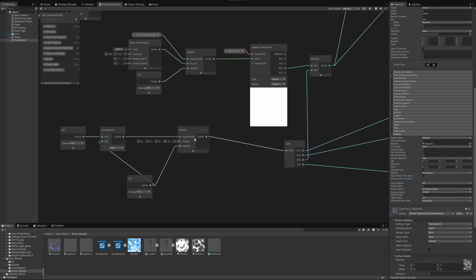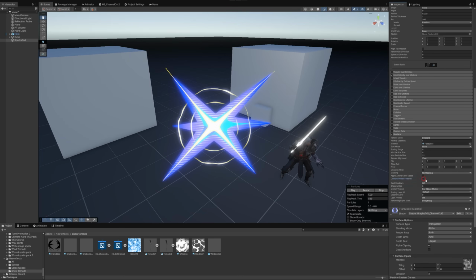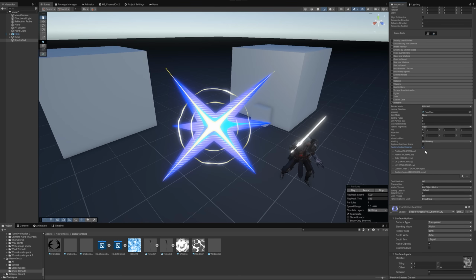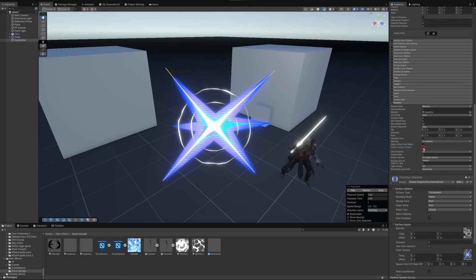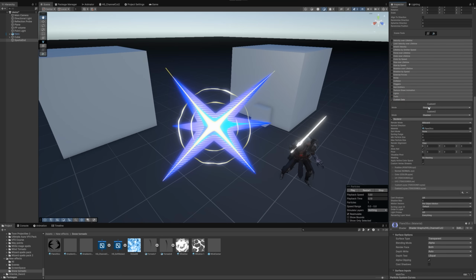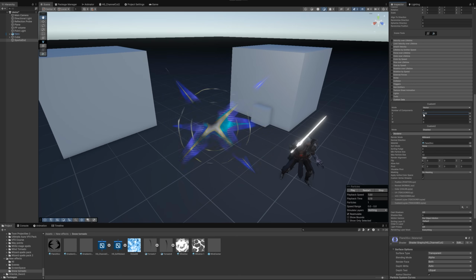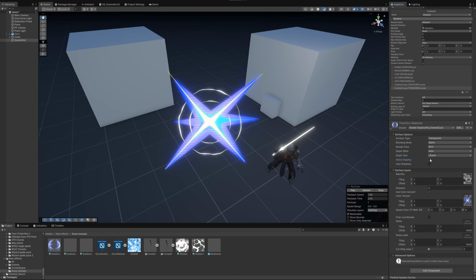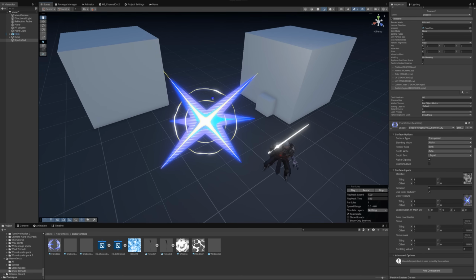So we compare this, and with this shader, no matter if you use custom data or not, your particle system will remain the same, and you also can use your custom data. So, just a simple comparison.